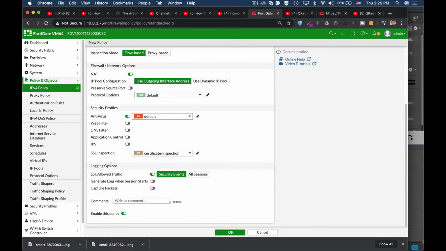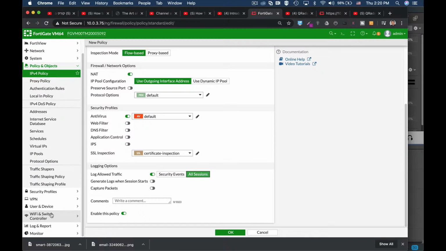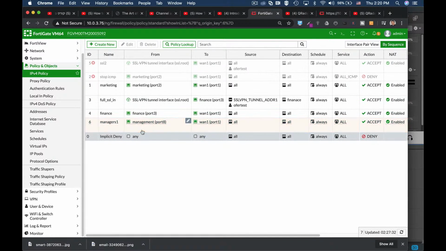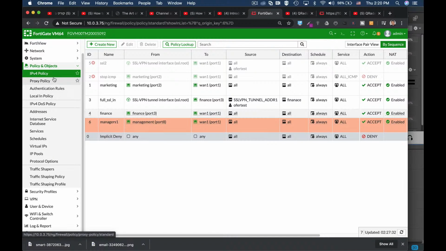The last thing is to use our logging options. We can log only security events, but we will log all sessions. So later on, we can look at the log report and see what our users or what our host did. Okay. So we have one policy.